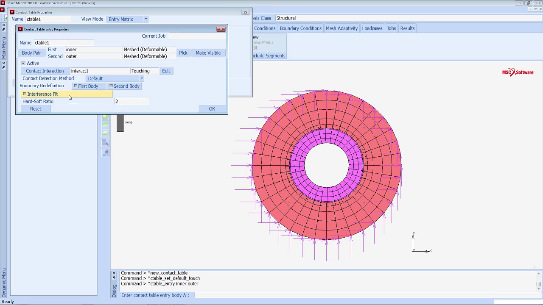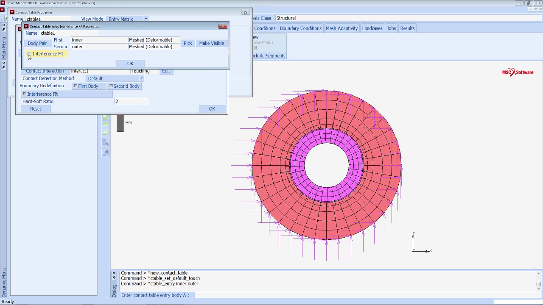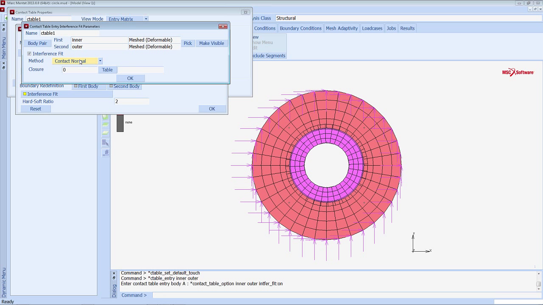So I go to that particular contact pair, and I go to interference fit. And we do want interference fit there. And once I select that, you see that a couple of other options came up. And here I can go with the contact normal. As you can see, the interference is along the normal zone. And you could also use, as I mentioned, some of the other methods, like translation, scaling, and the automatic approach, and even the user subroutine. So you could use any of those, but here I'm going to use the contact normal.